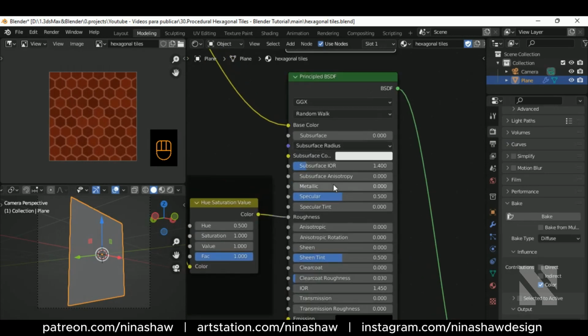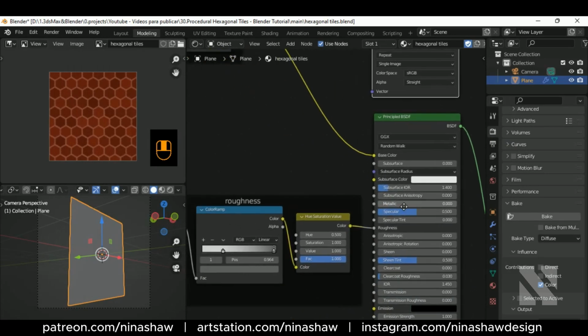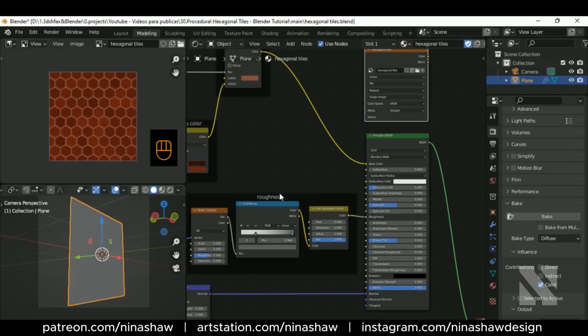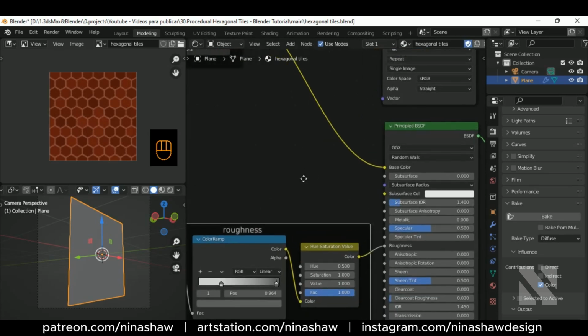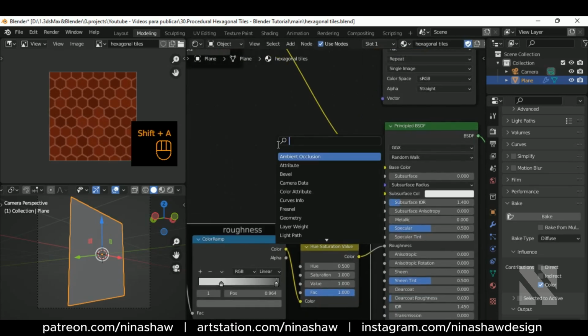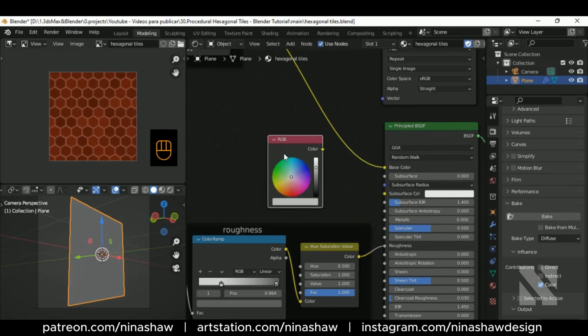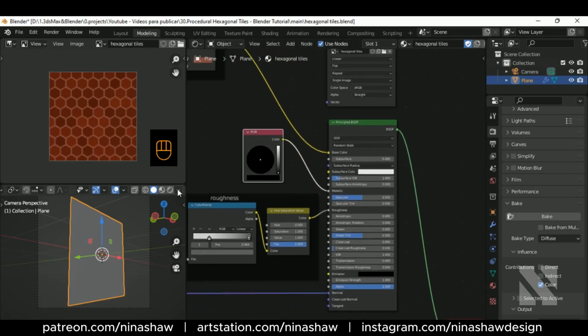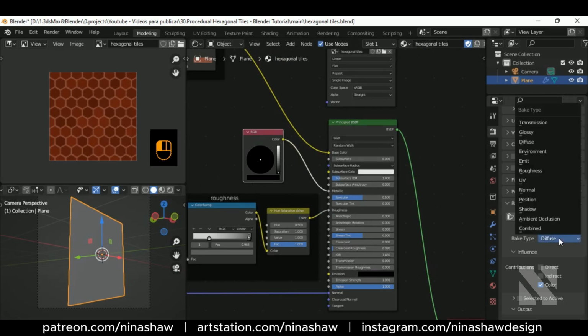Now for the roughness, or the metallic, even if you don't have a metallic, you can bake it as well. You need to set this to 0. 0 means no metallic. You don't have metallic here, so you're going to use emit.